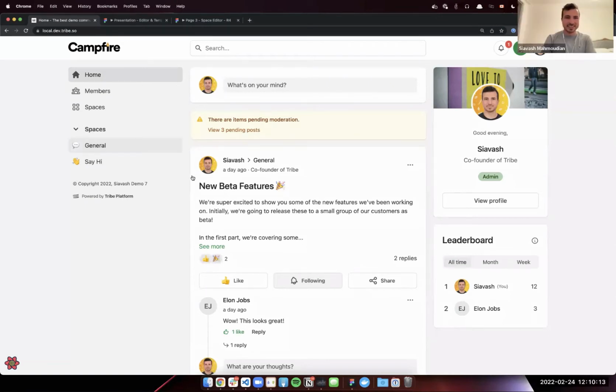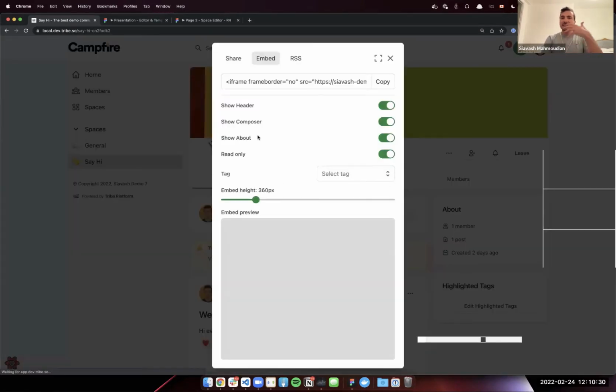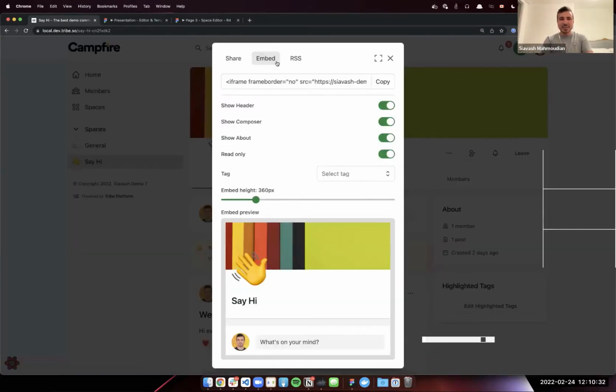Okay, we're back. Sorry about this. Again, this is my local machine because I wanted to show you all the latest changes. Now, let me quickly go to a space. I can go to any space and again, click on the three dots option and then click on the share button. When I click on the share button, I will see the same exact options here. And in here, I have even more options.